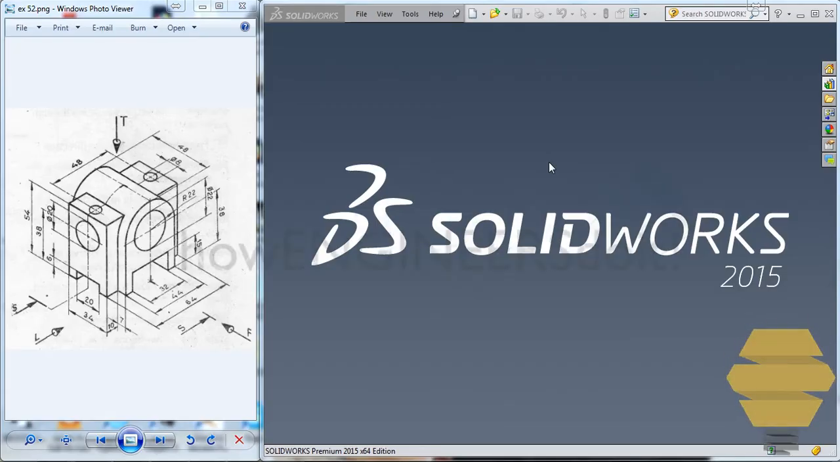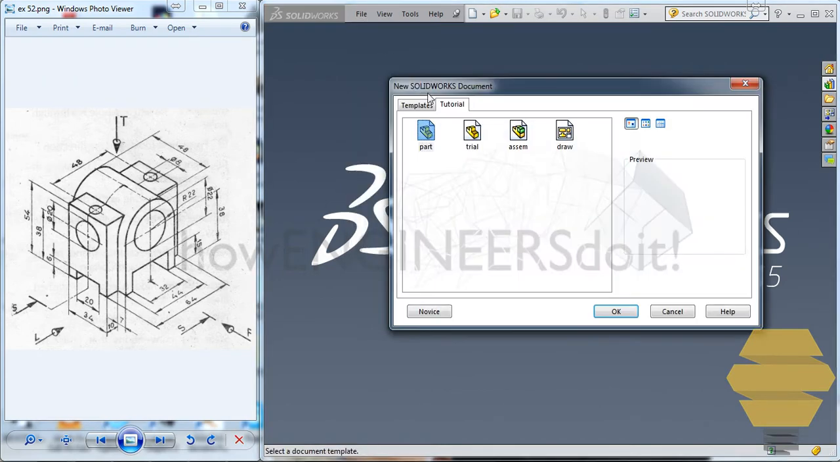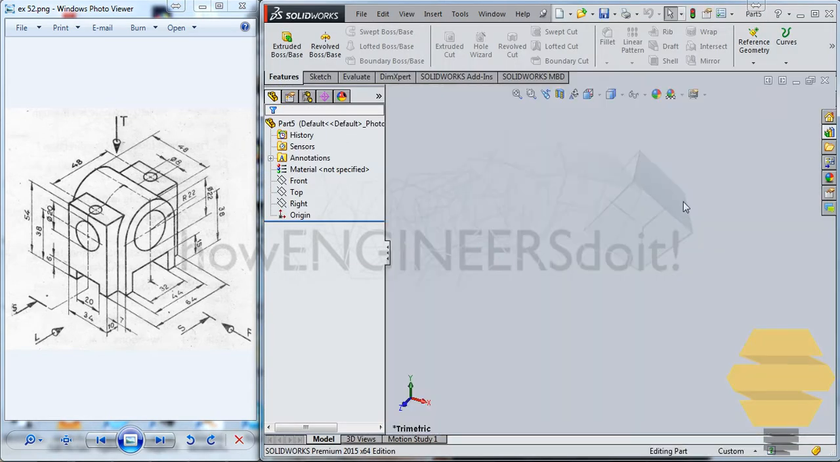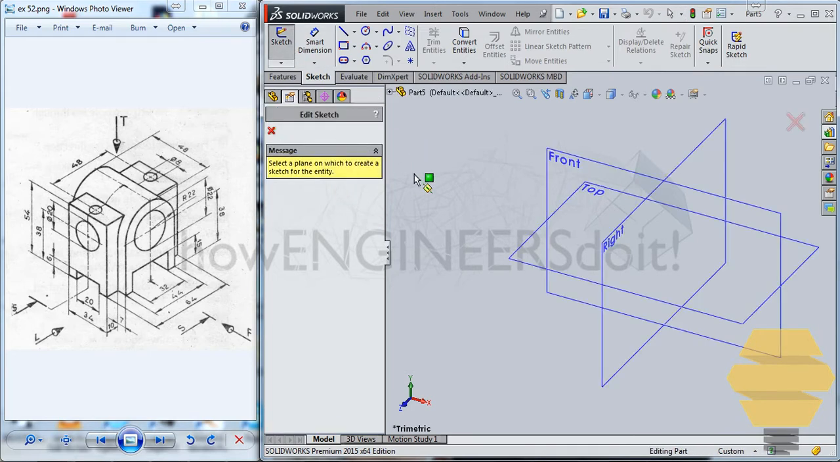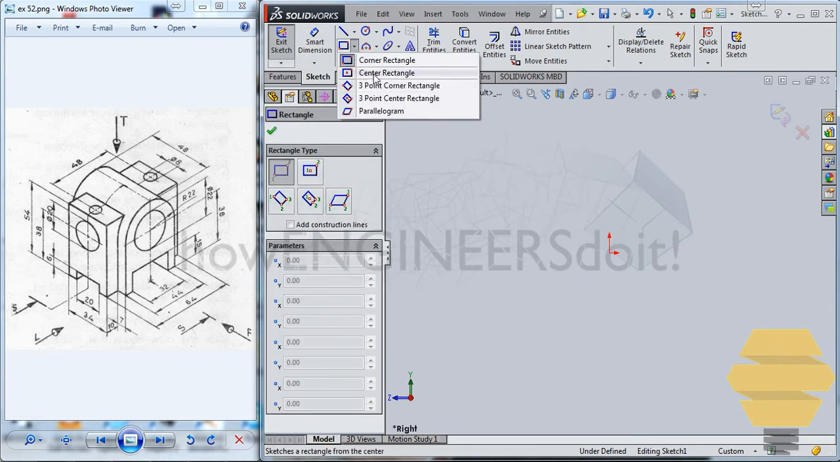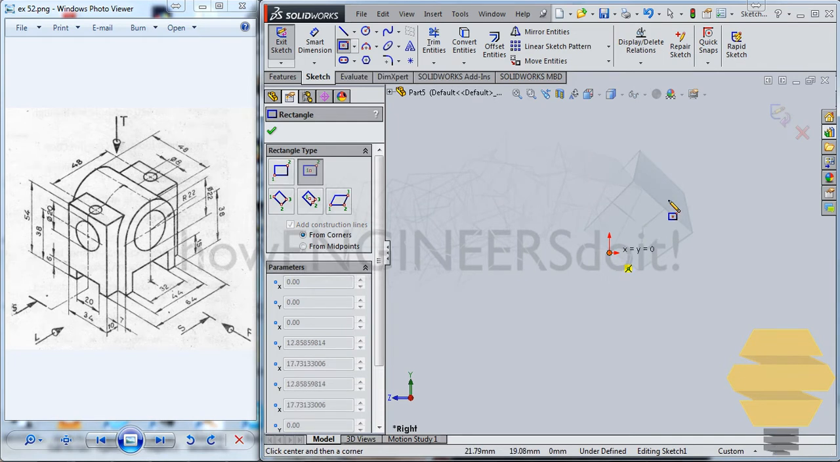In this video, we'll work on exercise number 52. To start off, let's go to File, New, and double click on the part template. Now we have the empty workspace open. Let's start by clicking on the sketch and doing the sketch on the right plane. In this case, I would prefer to do the rectangular sketch here first. So let's start with a centered rectangle.